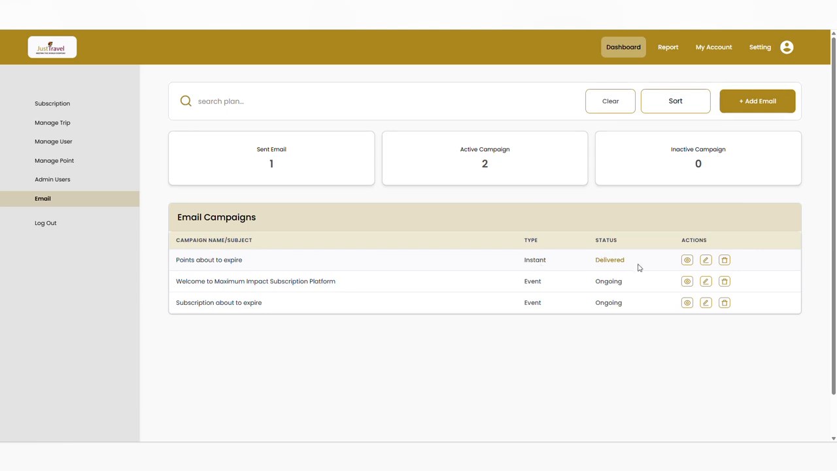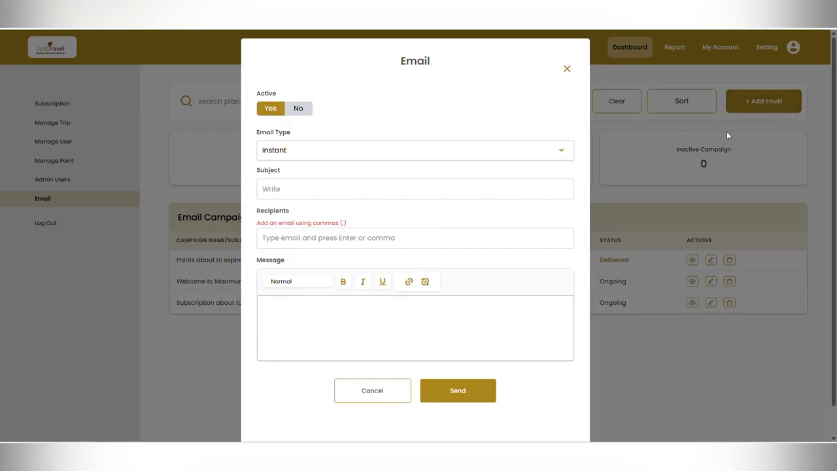There are three types of emails. So you have instant emails, scheduled emails, and event-driven emails. So let's look at them. Click on add email here. You see the email pop up. Emails are active when you want to send them. You can turn it off. When it's turned off, no other setting there will apply. It will not be sent, it will not be triggered, and all of that.